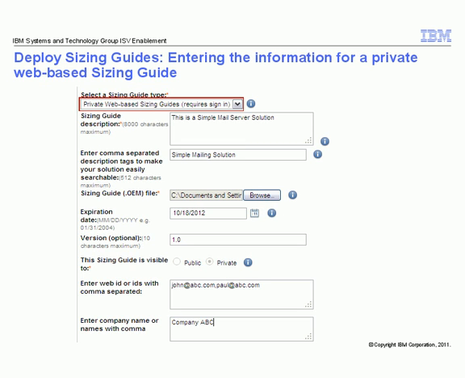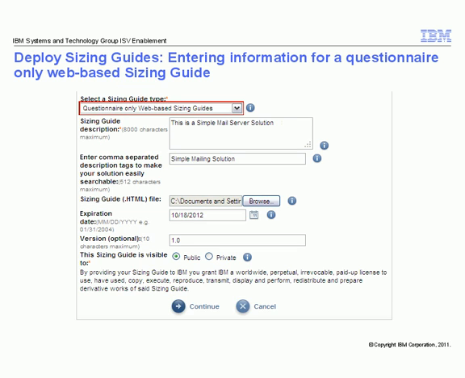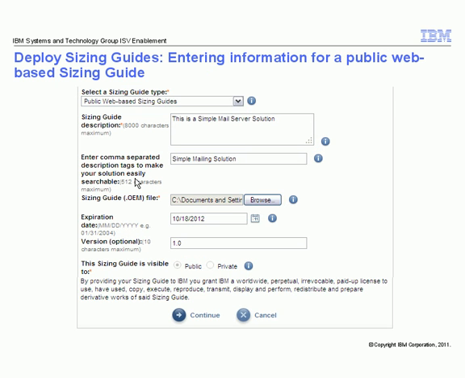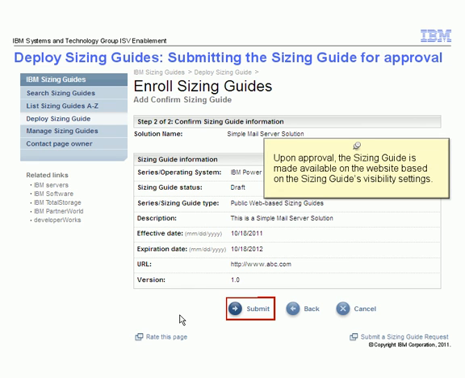For a private web-based sizing guide, upload the OEM file and provide the web IDs that can access the sizing guide. For a web-based sizing guide that includes only a questionnaire, upload the HTML file. For a public web-based sizing guide, upload the OEM file. To proceed with the deployment of the solution sizing guide, click Continue. To send the deployed sizing guide for approval, click Submit. Upon approval, the sizing guide is made available on the website based on the sizing guide's visibility setting.